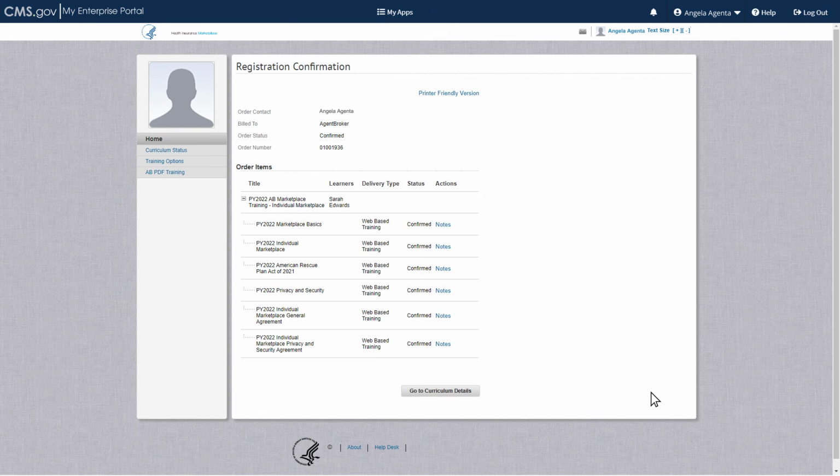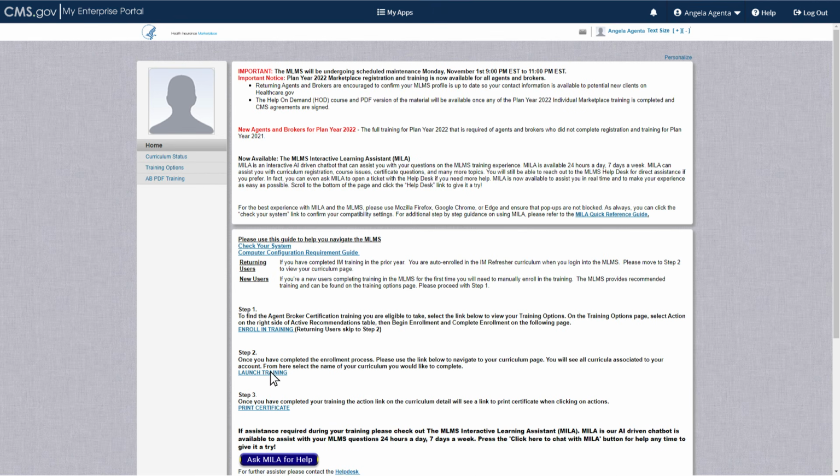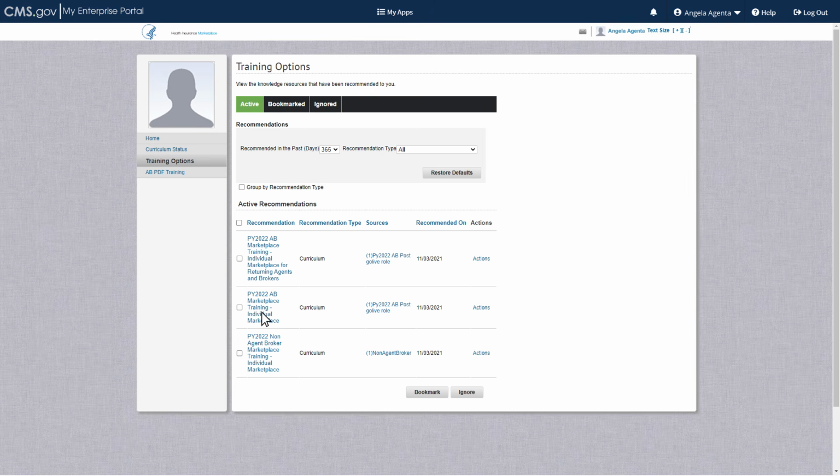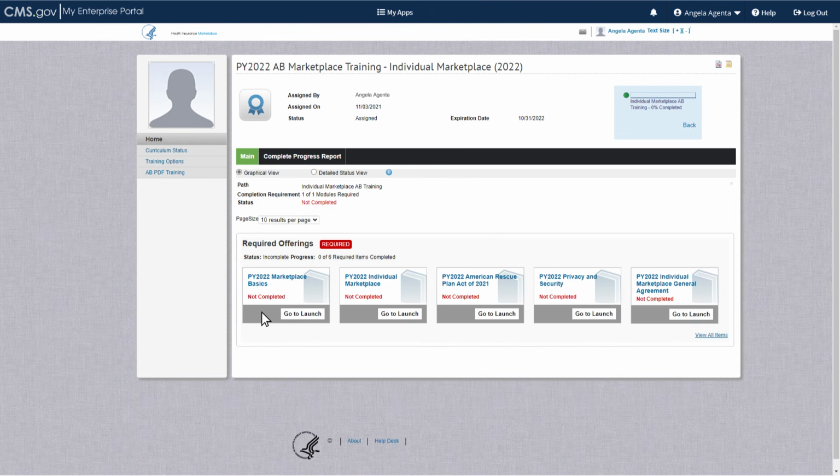Once you are redirected to the Registration Confirmation page, select the Home button on the left menu bar and select the Launch Training link under Step 2. Select the training course when you are ready to begin the training. You will need to launch and complete each of the required training modules. You must pass your training exam with at least a 70% score.